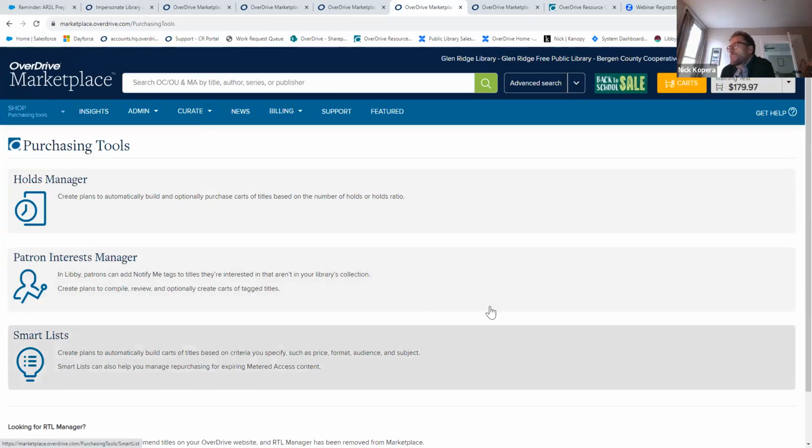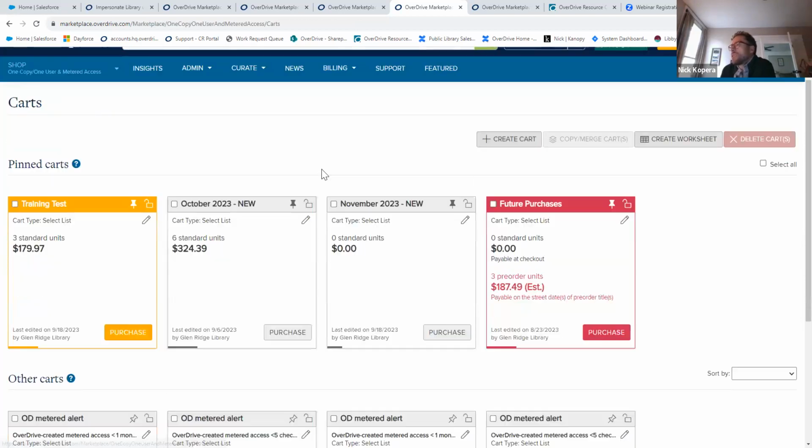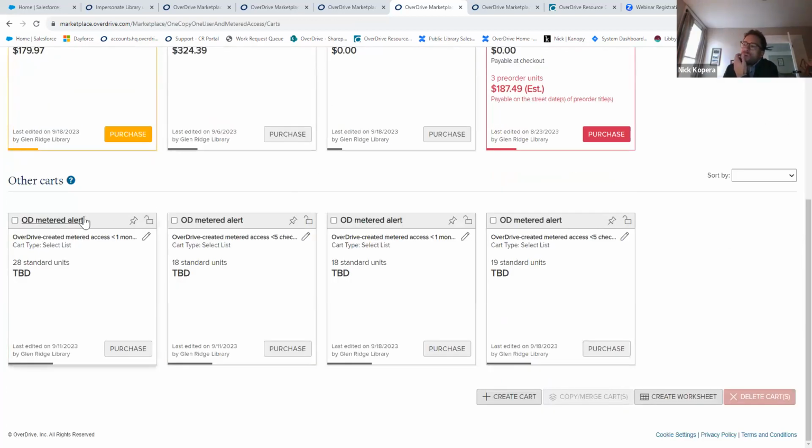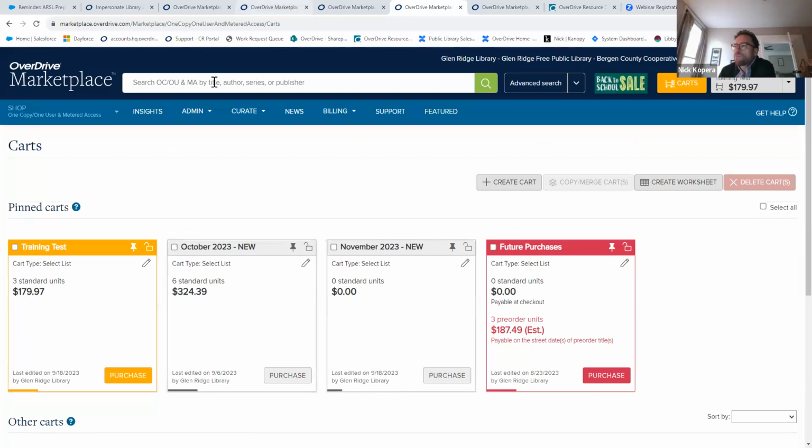The other thing with metered access content is you'll always get these automated metered alert carts. So we'll generate one cart for things that are expiring in less than a month's time, or that have 5 or less checkouts on them. So you'll get 2 different carts based on either it's metered access by time or metered access by checkout. So these are automated carts. Once that metered access manager gets enabled, in November is the target right now, these will actually go away and get replaced by the metered access manager plans.